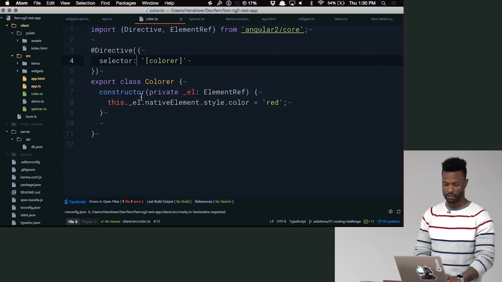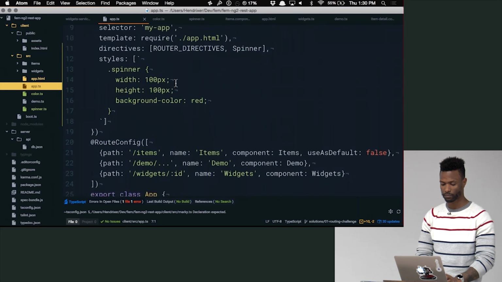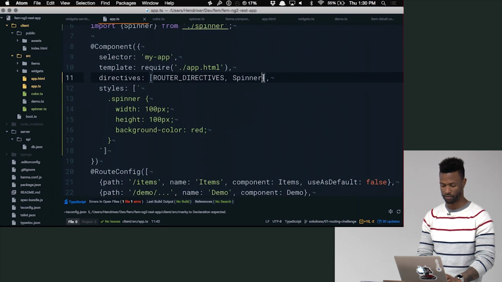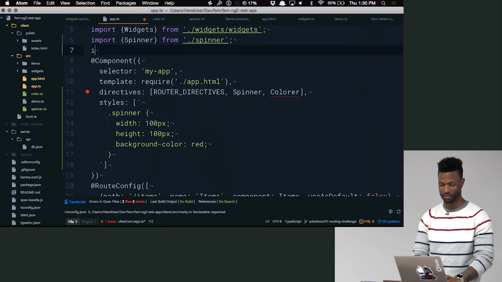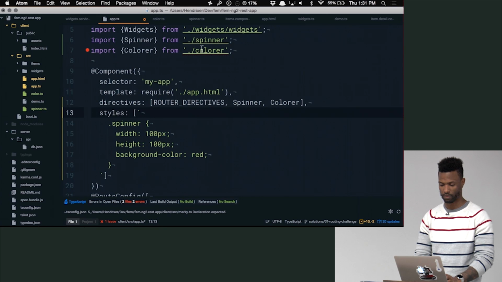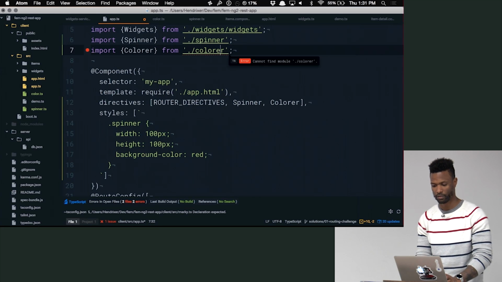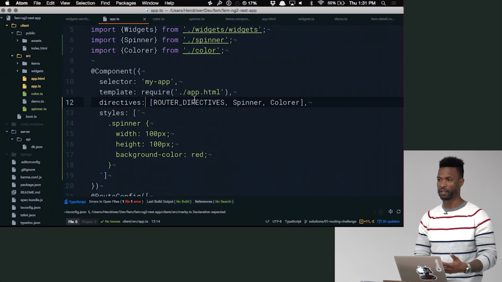So now let's use this thing. Let's just inject it into the app. So now we go into app, and we just need to add it to the directives. So we'll say color, which also means we need to import it. Is that not right? Oh, I called it color. Okay. So now we imported it, so now we can actually use it.